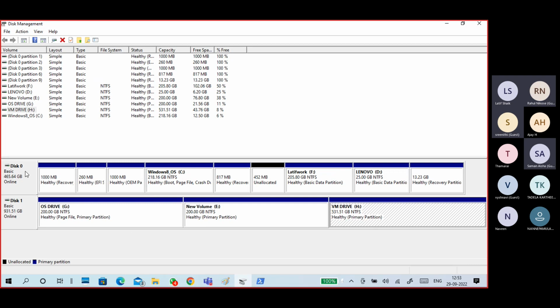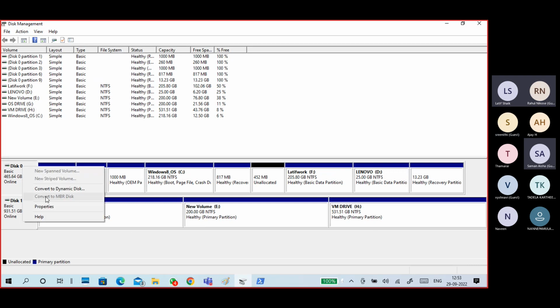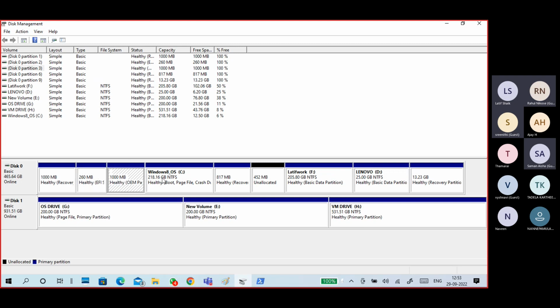Guys, this is disk zero. Disk zero is showing convert into MBR, which means disk zero is a GPT drive. Can you see? This is a recovery partition, an EFI partition, and blue color means primary partition. One, two, three, four, five, six, seven, eight: eight partitions are there, all in the same blue color. It means it's a GPT with 128 primary partitions. I can create 128 similar partitions without any extended or logical drives.